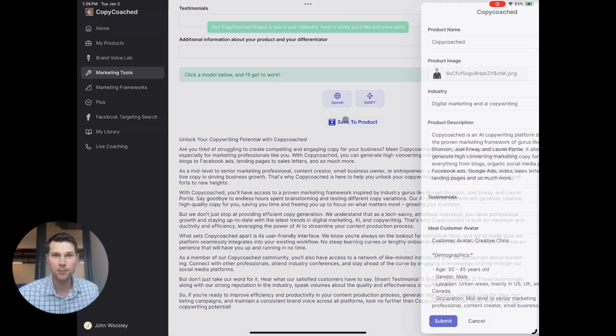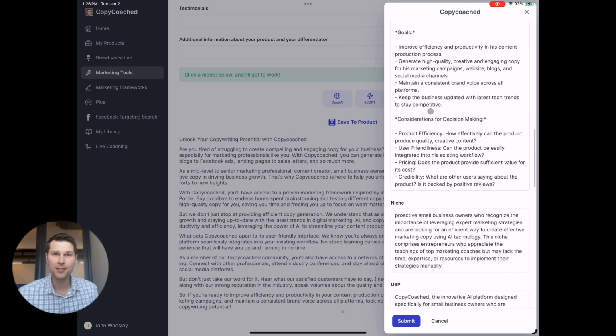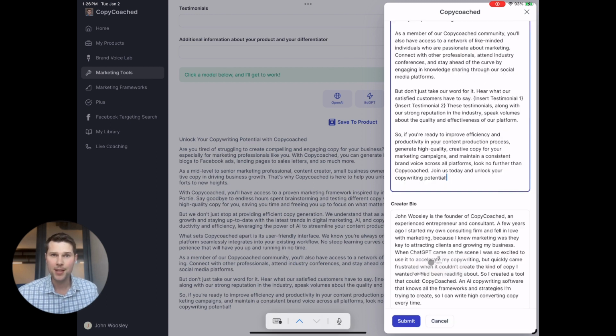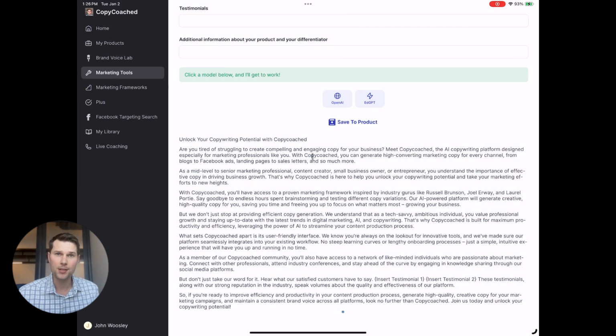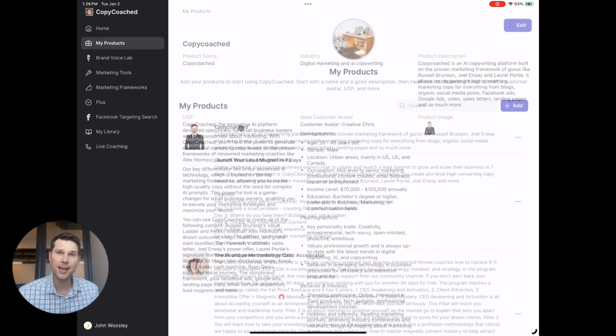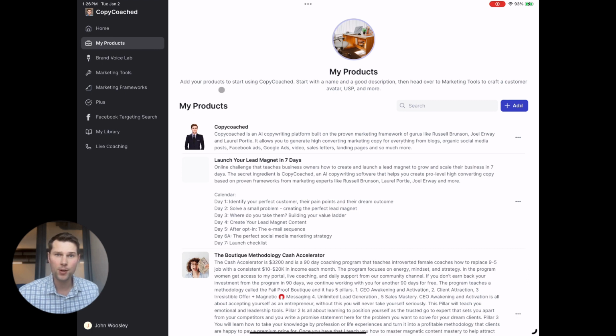Click Save to Product. Remember, now it's on your clipboard. Come down here to your USP section, and you'll just paste that in, and then hit Submit. And you've created your ideal customer avatar and your USP. So if you come back to your product, you can see that you've got these things populated here, and now you have CopyCoached set up, ready to go, ready to generate tons of copy.